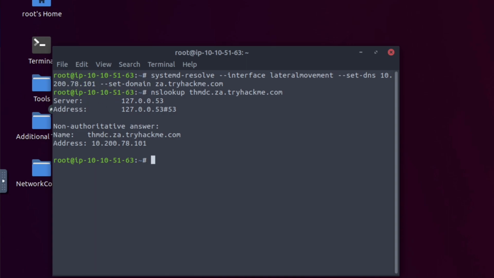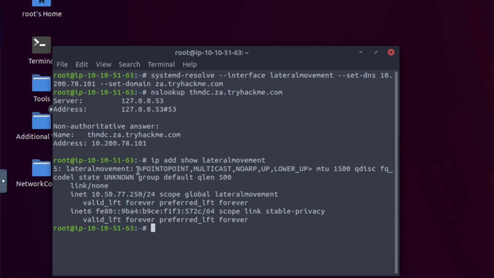Now, the one thing that I need to do is get my VPN IP, because that's what we're going to use for reverse shells. So it's going to be ip add show lateralmovement, and this is going to show us the IP address that we're going to use for this entire task.